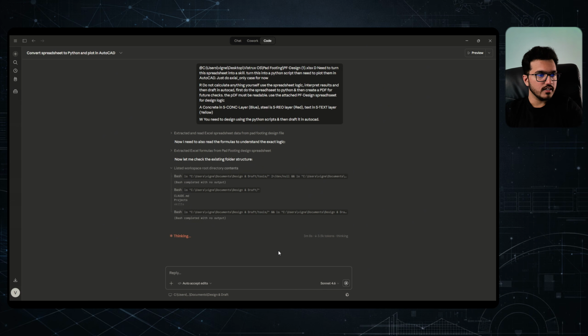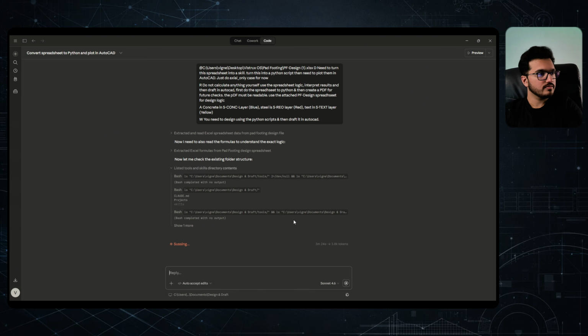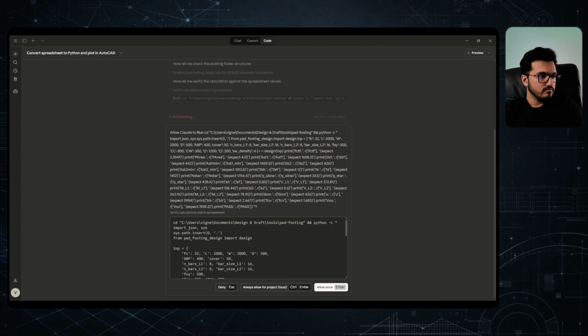You can also see the tokens that are being consumed and how many minutes it's taking. Always allow. Now let me verify the calculation against the spreadsheet values. Okay, go ahead. Always allow.